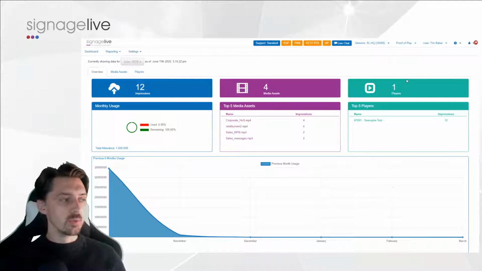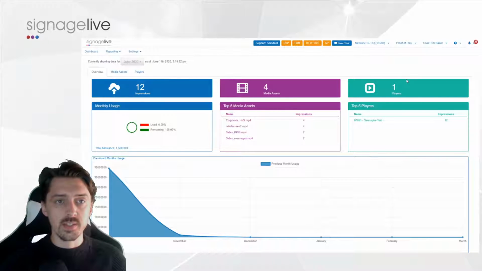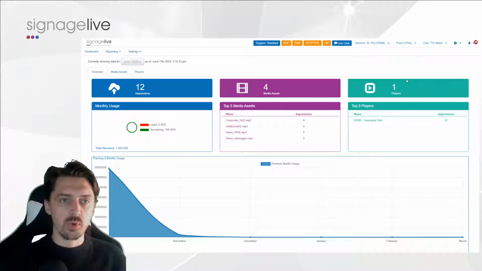This is the proof of play dashboard. It's a completely separate entity from the dashboard that controls your players and your devices. It just gives you that overview of what content is running, and this dashboard at the moment will show us impressions, media assets, players, a bit of an overview of how it's been doing. Currently we've got this resting on June 2020.